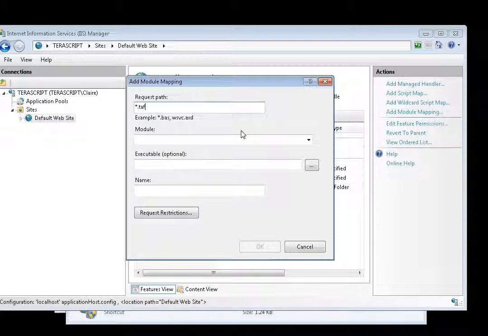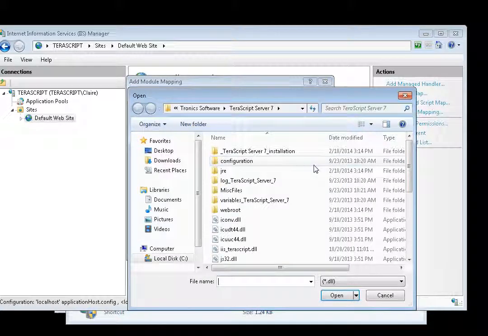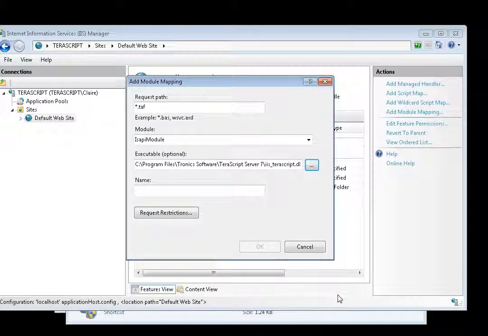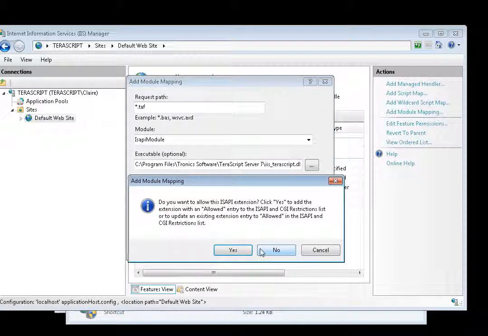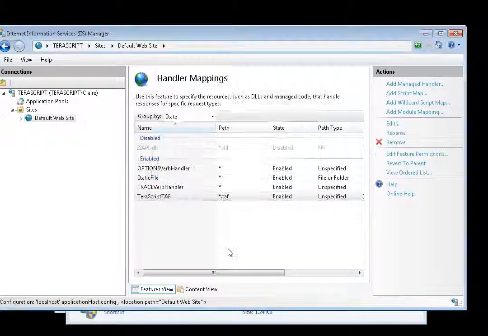From the Module drop-down menu, select ISAPI module. In the Executable field, click the Browse button, the three dots, and navigate to the same folder we used earlier. Select the IIS_TeraScript.dll file and click Open. Give the mapping a name. For example, we can call it TeraScript TAF and click OK. Click Yes if a dialog box appears asking if you want to allow the ISAPI extension.